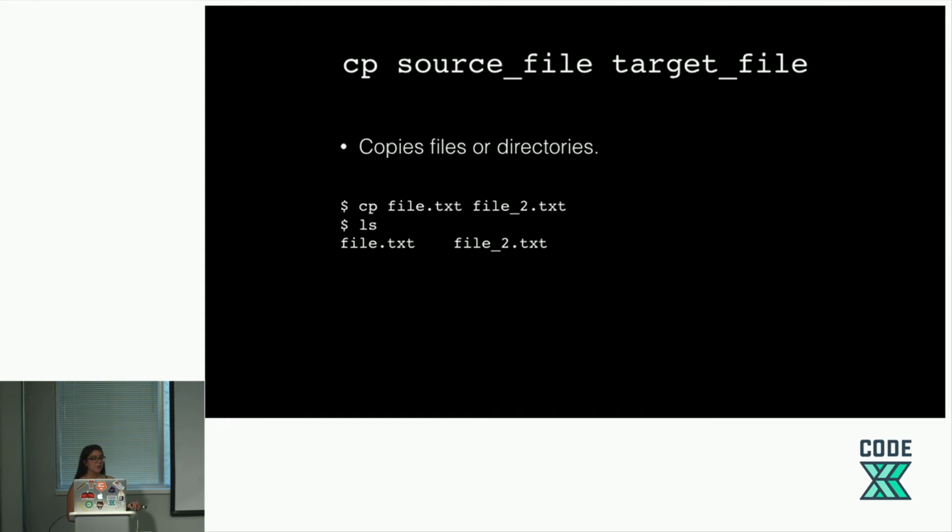All right, so now we want to have a file that's pretty similar to our first file that we created. So we're going to go ahead and copy that file. Copy is cp in the command line. So you'll do cp, your source file, so here our source file was file.txt, and then a target file, the name of the file we want to create for the copy. If you do cp, source file, space, target file, and then do an ls, you should see both of those files now in your directory.